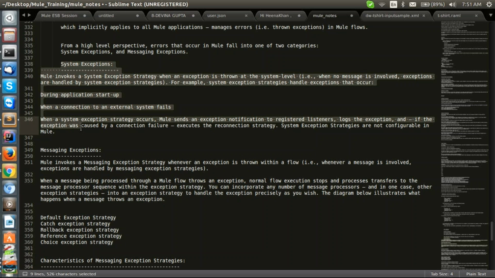So here also there is a messaging exception and system exception. System exception is when sometimes you are getting server-related issues. Next one is messaging exception. There are different strategies. First one is catch, next one is rollback, then reference exception strategy and choice exception strategy.